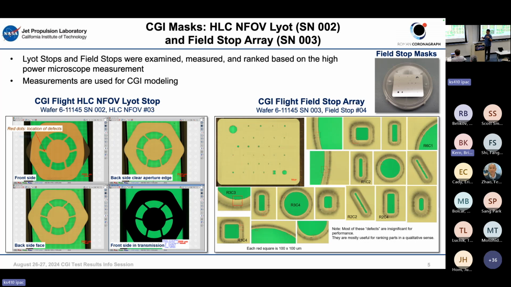MDL has made the masks all beautifully, but even though they are made perfectly, we still try to find any imperfection, using those minor imperfections as an indication for ranking those masks to select our final flight mask and flight candidate.